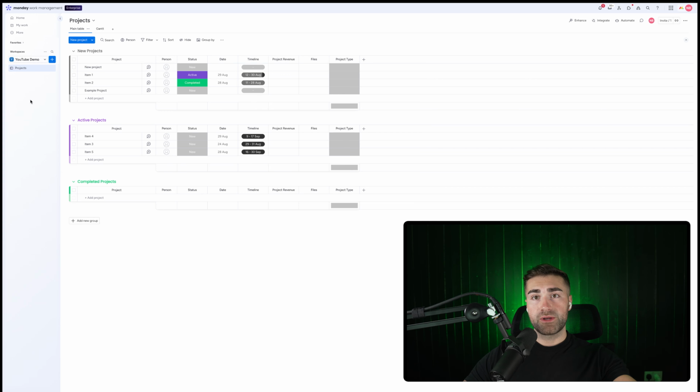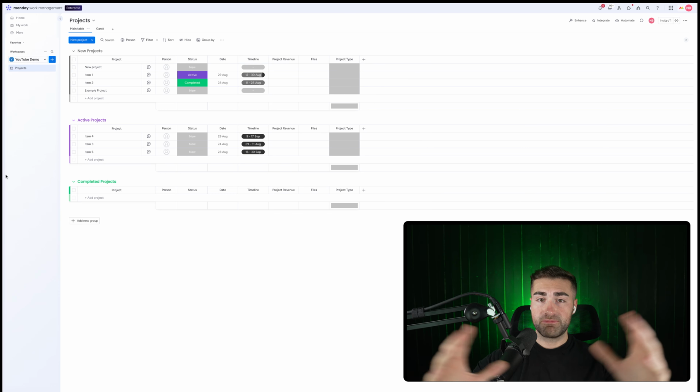Now, the next thing that I want to introduce to you is the high-level, low-level board setup within Monday.com, which is in my opinion, the optimal project management setup. Inevitably, as I'm sure you know, every project has many, many, many tasks. So we need a board to manage the tasks associated with our projects.